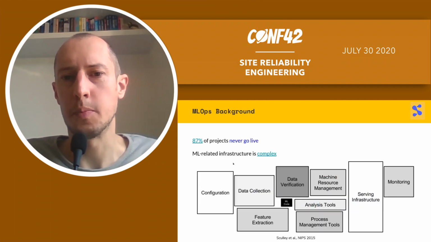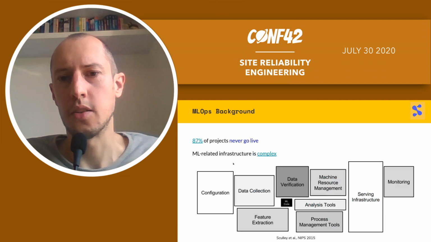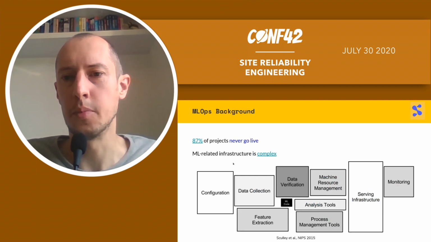MLOps is in a very different space right now. There are surveys suggesting that 80 to 90% of machine learning models never make it to live, and at least part of that is due to the complexity of running machine learning in production.